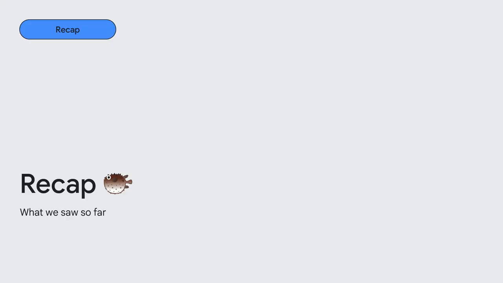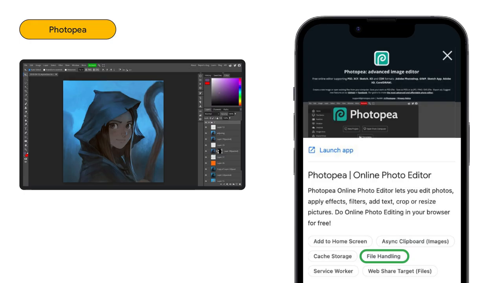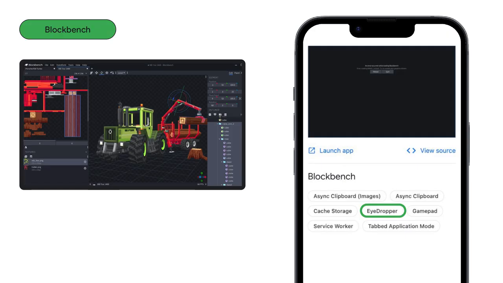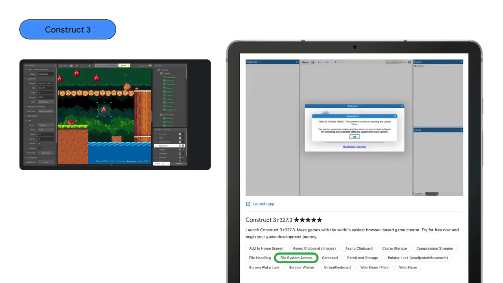Wow, five amazing apps that all use Fugu APIs. Let's briefly recap what we've seen. We saw image editing app Photopea and how it uses the file handling API, so Photopea users can start editing images right from their file explorer. We looked at low-poly 3D model editor Blockbench's use of the eyedropper API to let the user pick colors from anywhere on their screen. We learned how game editor Construct 3 uses the File System Access API to let users save their creations to disk and enable a natural edit, save, edit flow.